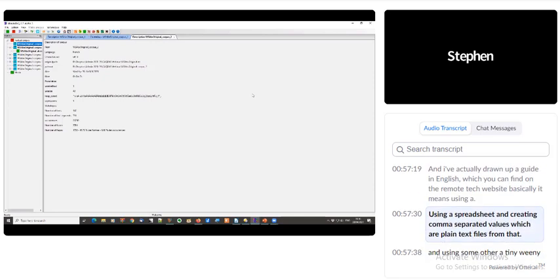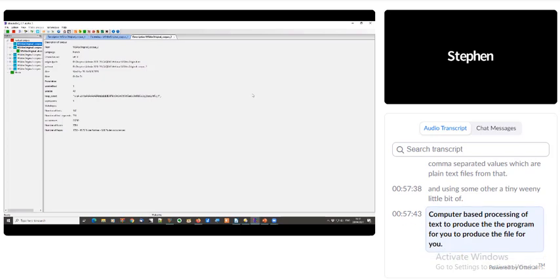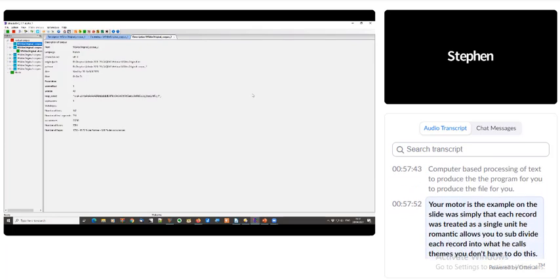spreadsheet and creating comma-separated values, which are plain text files from that, and using a tiny little bit of computer-based processing of text to produce the file for you. Now, the example on the slides was simply that each record was treated as a single unit. Iremotec allows you to subdivide each record into what it calls themes. You don't have to do this, but you can do this.